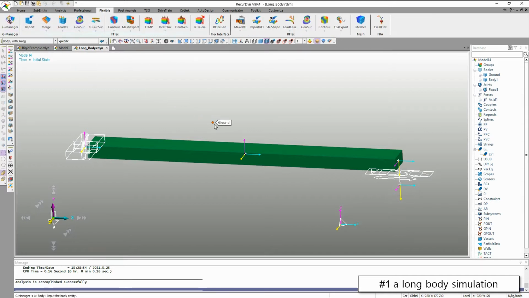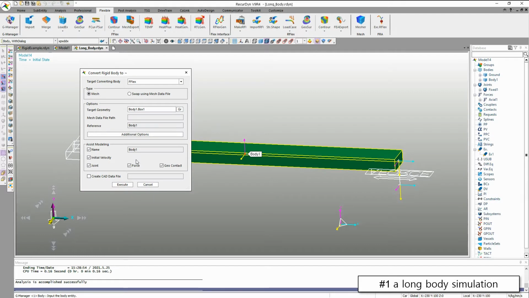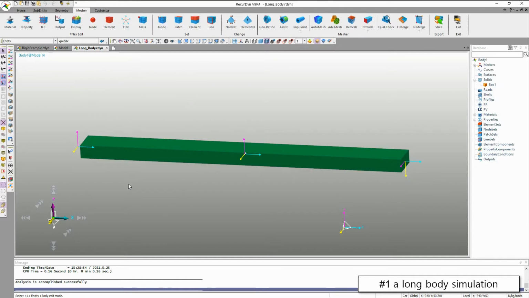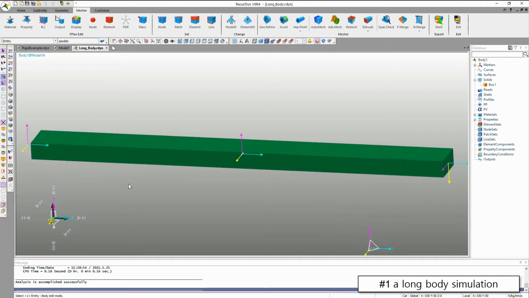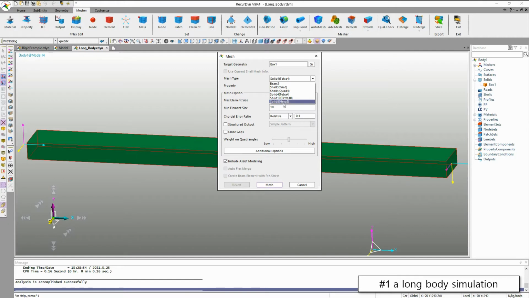If you click G Manager and select a body, a dialog appears. We can understand this as convert rigid body to full flexible body. Other options will be maintained as defaults. Click Execute to enter the measure mode. I will use AutoMesh here. Use the solid 8 element and input 10 for both max element size and minimum element size.